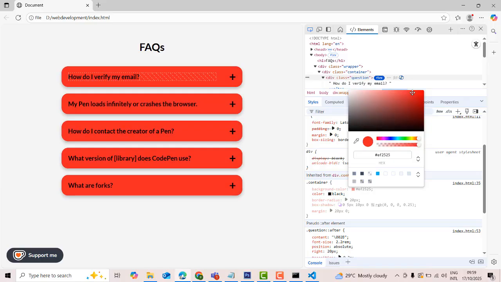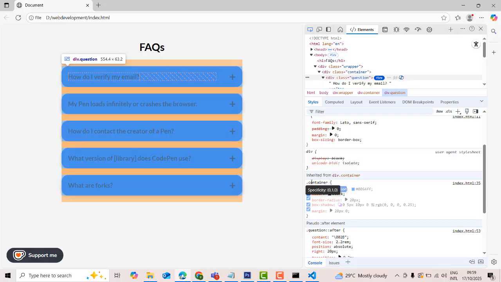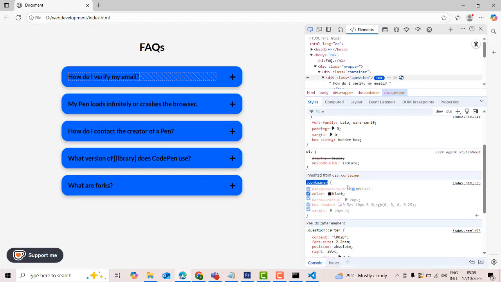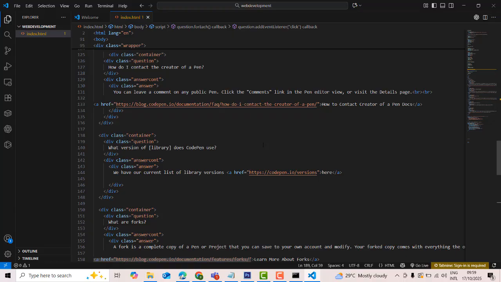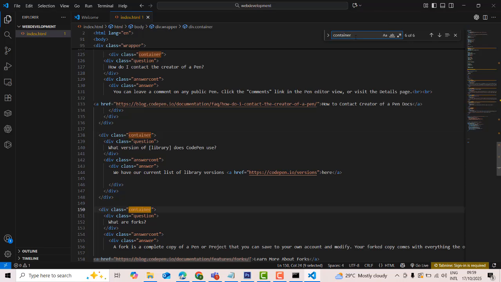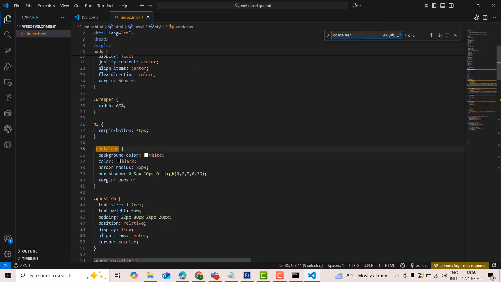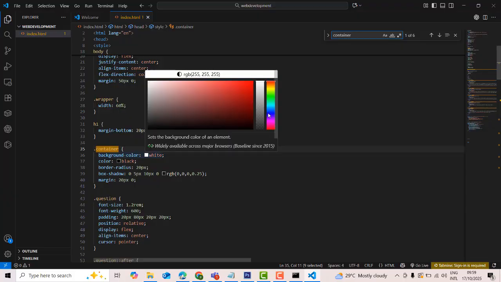The background color, if you want to change it to something else, you can change it. So I want to change it to blue. The blue means this is a container. This container class, you just copy it back to my code. Okay, this is a container. You press Control F, which means find the container class. So the container style is here. The white I am going to change to which color? Blue.